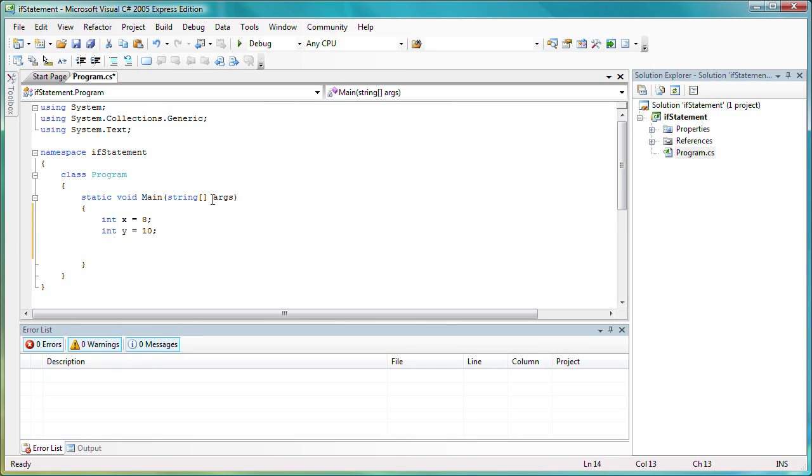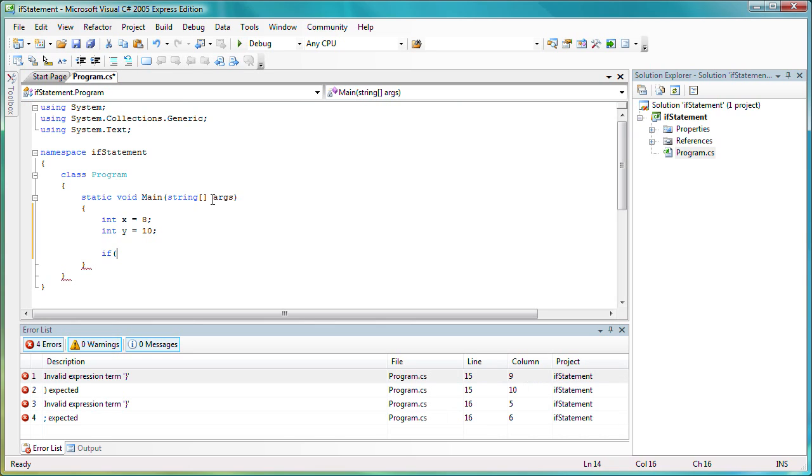So right now, we're going to test if they are equal to and not equal to. If, and then we have a parenthesis to put our Boolean expression in. So we're just going to test that they're equal. And to test that they're equal, we use double equals. Remember, the single equal is assignment, double equal is comparison.